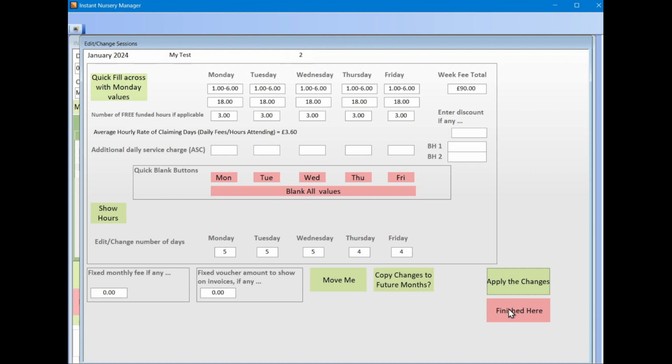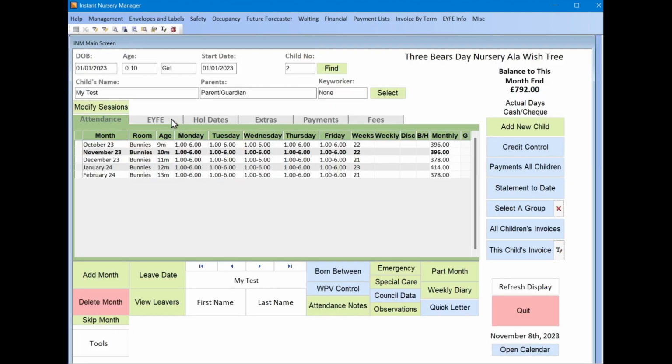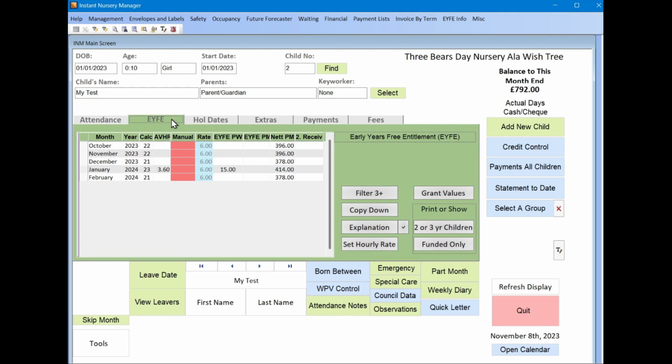If you return to the main screen and click the EYFE tab above the attendance box, you can then add the hours claiming per month in the EYFE-PM column. You can also stretch the funded hours if the child is billed averaged or if the child is term time only. You can also change the funding hourly rate by entering the rate in the rate column.